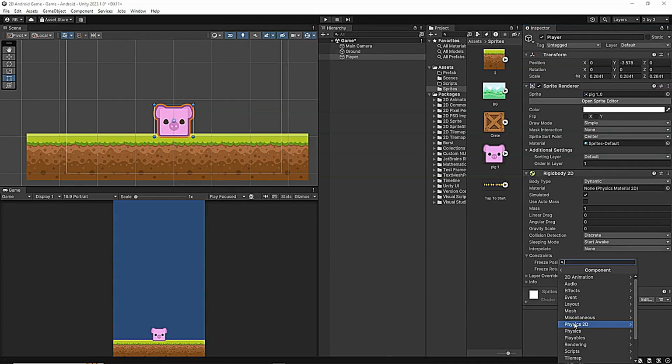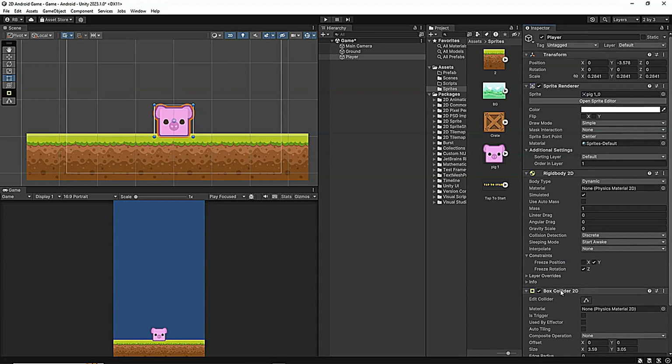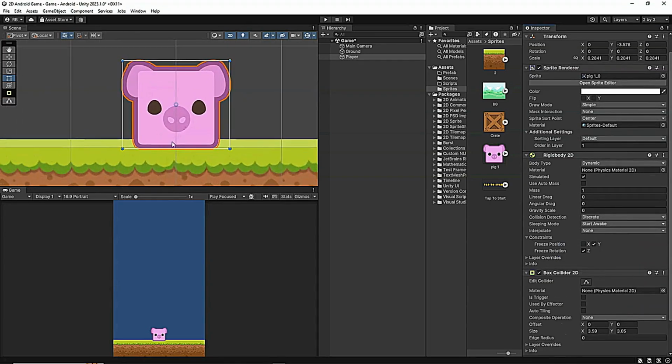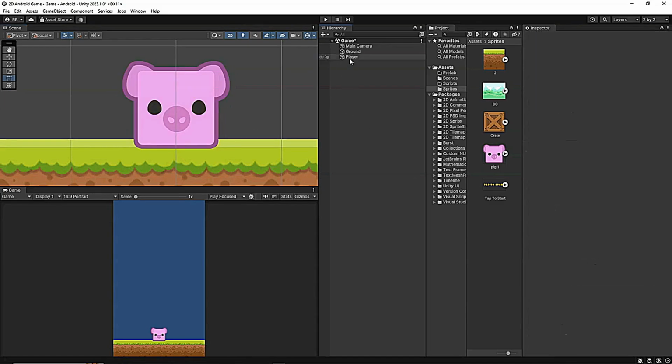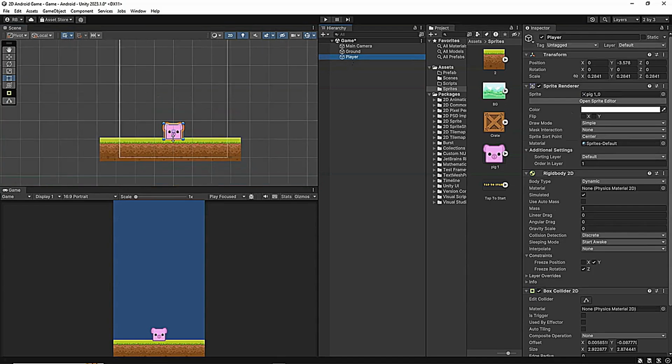I'm going to go ahead and add a physics 2D box collider component because we want it to collide with other game objects. So here we have a box collider, and if you zoom in, as you can see here, we have the green line, which is the box collider. So what you can do is you can simply click on this edit collider button and you can simply drag these handles a little bit to the inside to make it smaller because we don't want it to be so big. So something like this should look okay for our player. So now our player is almost ready. So here we have our player and it is almost ready.